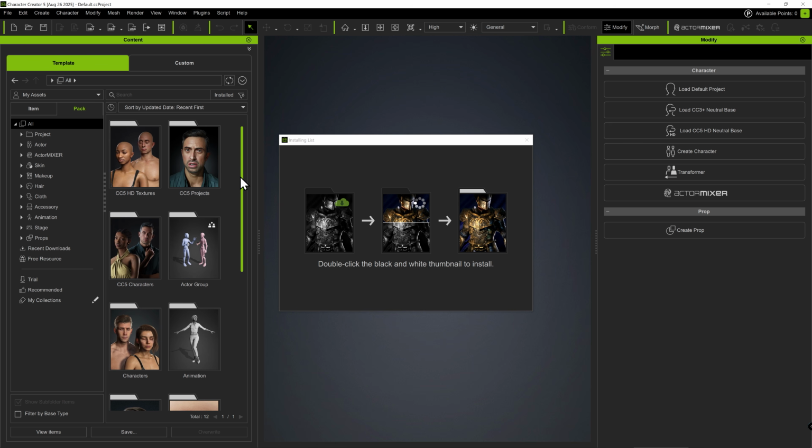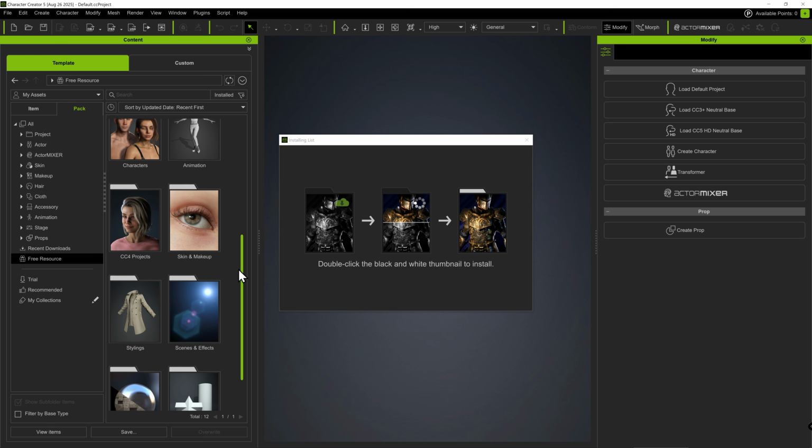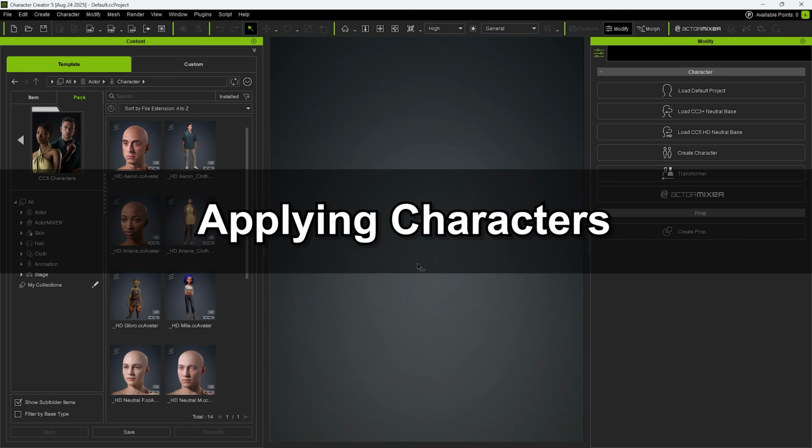If you haven't purchased any content yet, check out the free resource section, which includes embedded packs that come with Character Creator. If you'd like to explore more advanced CC5 HD character content packs to enhance your production, check out the HD Ultimate Morphs, ActorMIXER Core Library, and HD Human Anatomy set available in the marketplace. With all the content set up, let's go ahead and create our first character in Character Creator.